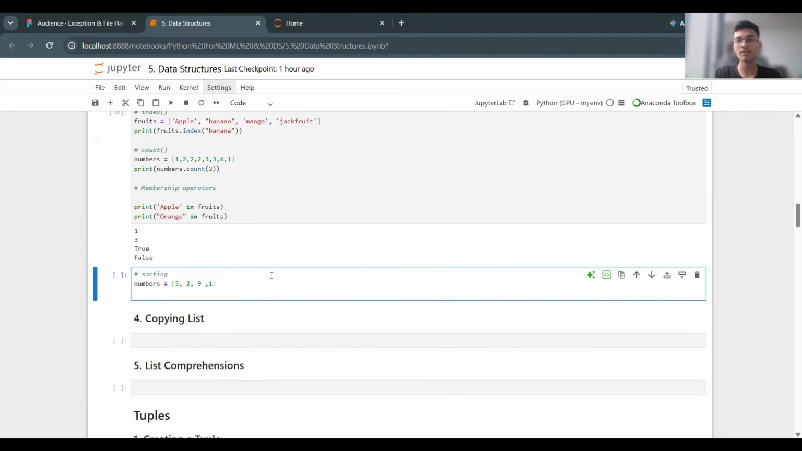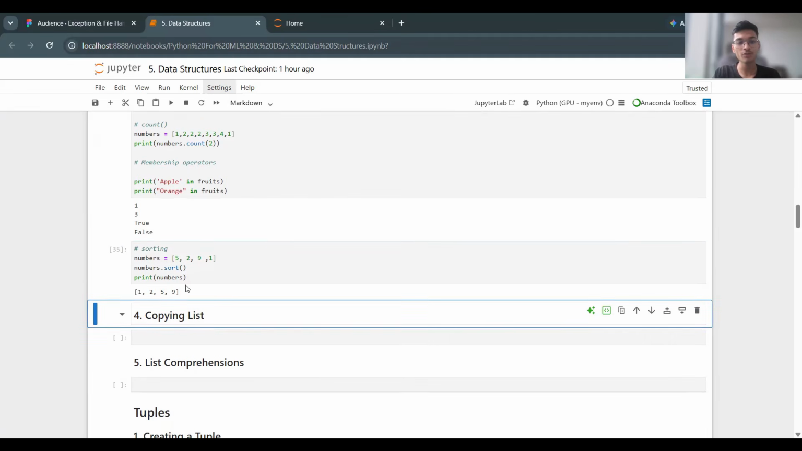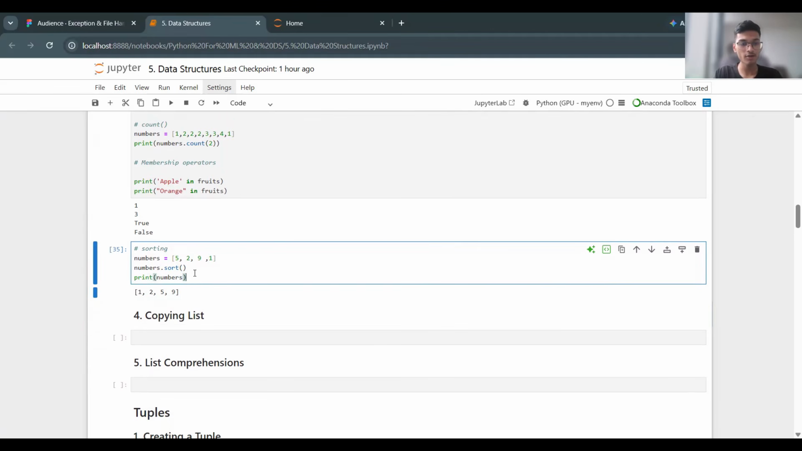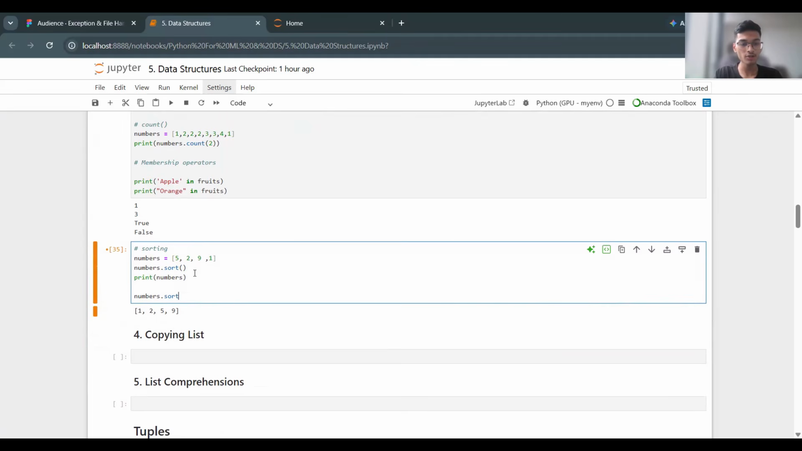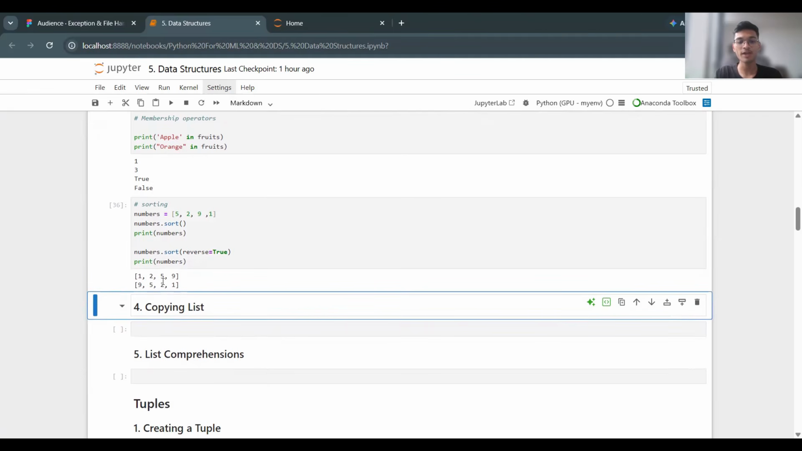And I want to sort this particular list. Now it is unsorted, right? So I can directly use the method numbers dot sort. And if I print numbers, now I will get it by default in ascending order, 1, 2, 5, 9 like this. Okay. Now what if I want descending order? If I want it in descending order, here I need to write numbers dot sort function, and in that function I need to give one thing, that is reverse equals true. Then it will sort in reverse order. So if I print numbers here, I will get descending order 9, 5, 2, 1.